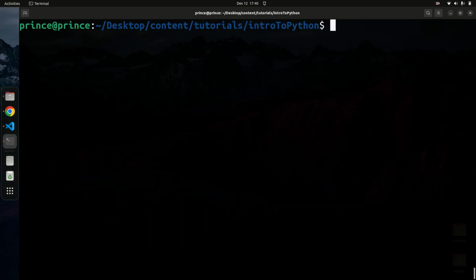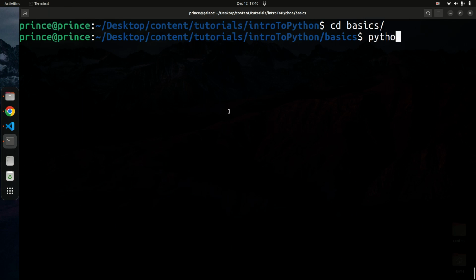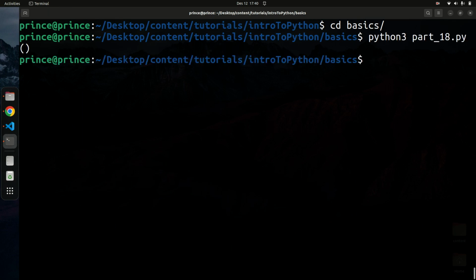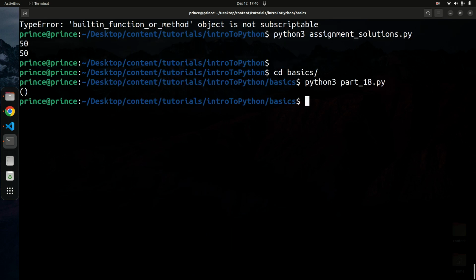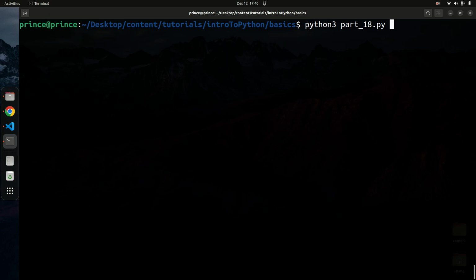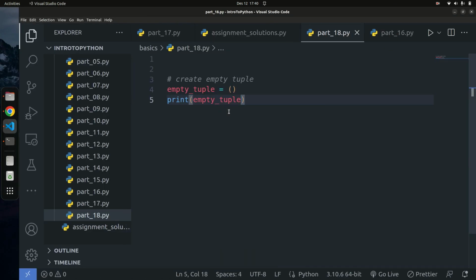So I go back to the terminal, clear this, change directory into basic, and then say python3 part 18, and then I can run that, so you get back an empty tuple there. So let me just minimize this a bit, clear the terminal, and then run the code, so you get back an empty tuple, right? So good. Okay, that's how you can create an empty tuple.